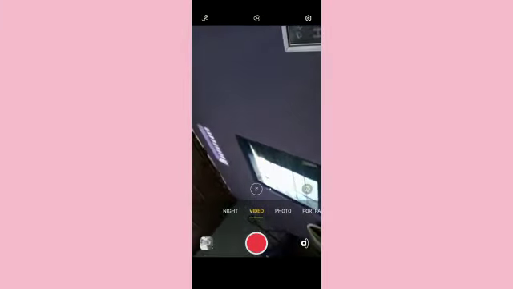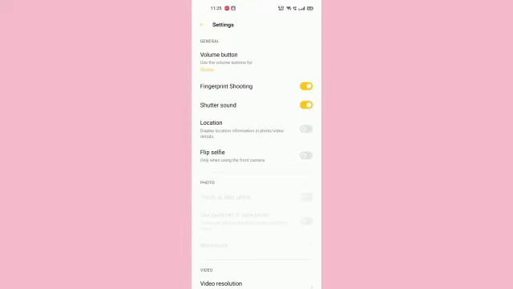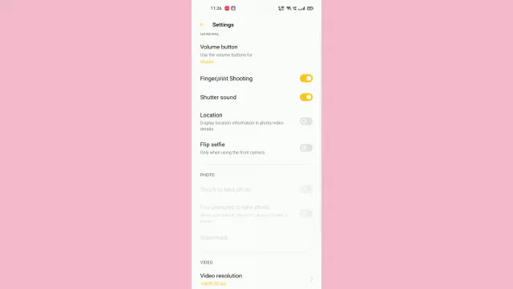So after this, here in the app that you can see in the right side corner, you have to click there. So guys, here you will get to see options for volume buttons. If you want to click photos or you want to click for videos, you can use these volume buttons. So here you can see fingerprint setting and shutter sound. Even you can add your locations in your photos or videos, in which location you have created.